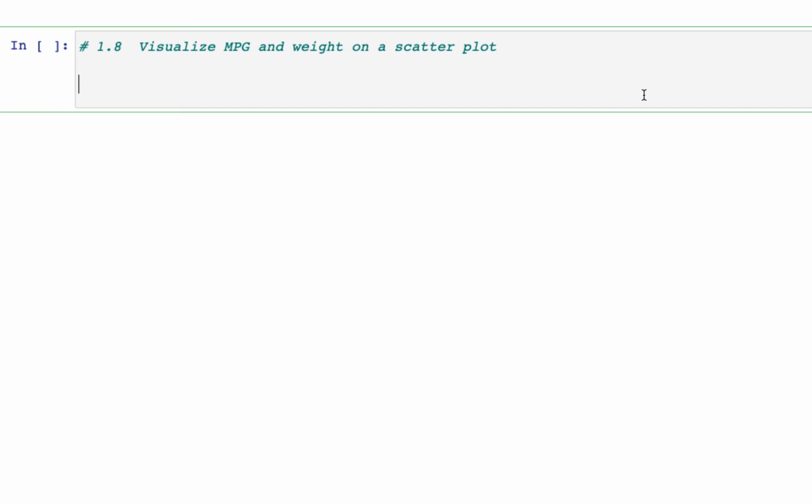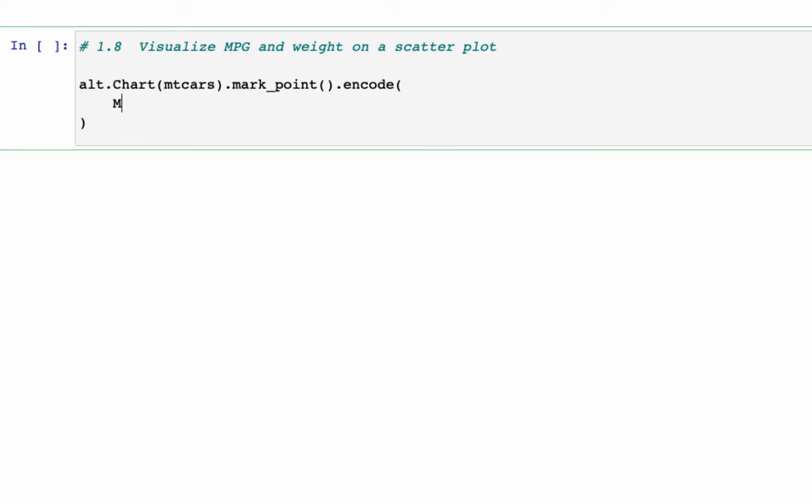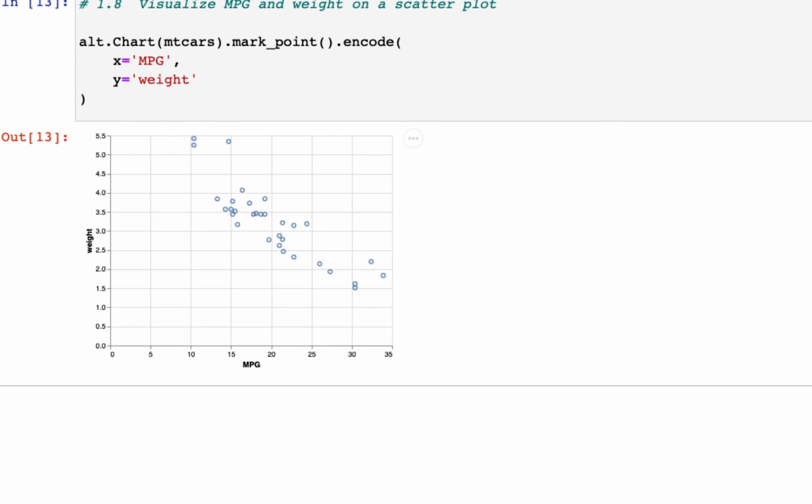All right, so we're going to build this visualization. We're going to say, hey, Altair, make me a chart using the mtcars dataset. Use mark point. So again, we're going to use points. We're going to encode. And here we're going to specify 2 different variables. We're going to specify miles per gallon, and we're also going to specify weight, because those were the 2 things that we wanted to put on the screen. The miles per gallon we're going to encode on the x-axis, so we're going to do it like this, and just put a comma, and then we're going to say y equals weight. Okay, so the miles per gallon will be encoded on the x-axis, weight will be encoded on the y-axis, and we get a nice scatter plot.